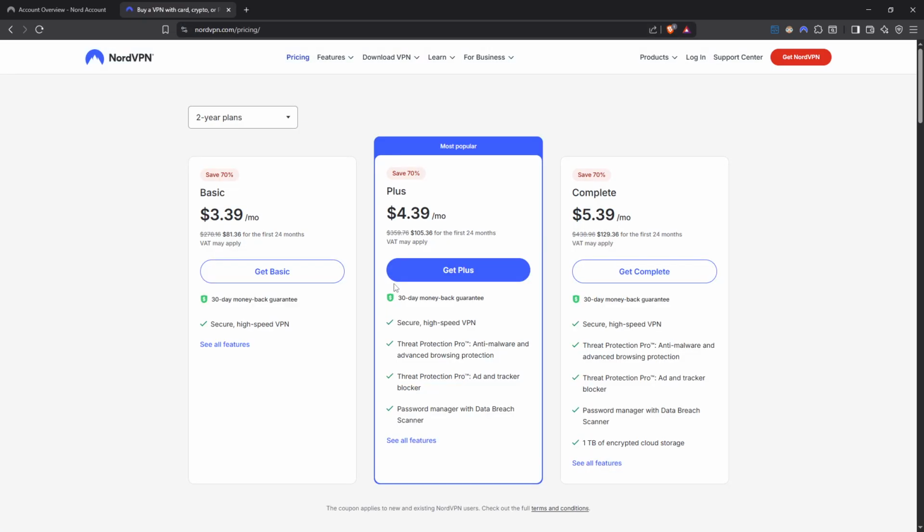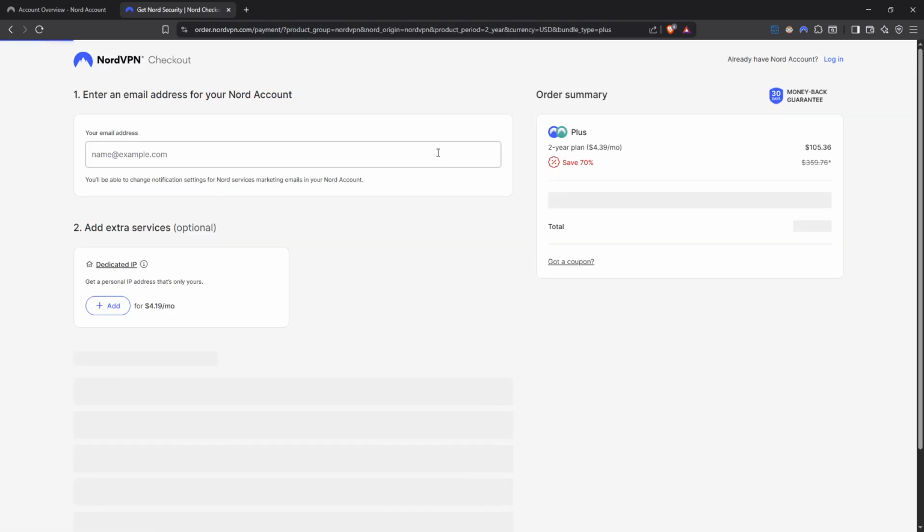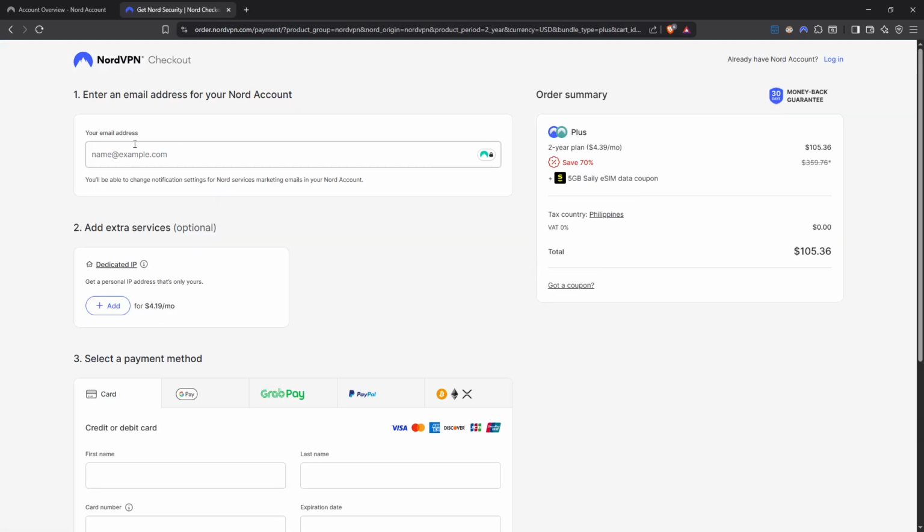You can choose a 1-month plan if you're looking for a short-term solution, a 1-year plan for more extended protection, or their 2-year plan, which often offers the best value. After selecting the plan that suits your needs, you'll be prompted to enter your email address. Make sure to use an email you regularly check, as this is how NordVPN will communicate with you.